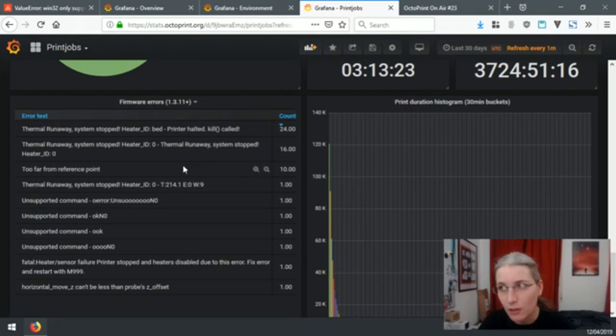This is what this kill called thing means. And here the thermal runaway system stop thing is still saying the system is stopped, but instead of telling me explicitly that the printer was halted and the kill called, which all the other firmware out there does apparently, this one does not. See, another one logs the temperatures, which I do not find very helpful here. Okay, so I'll have to modify the error detection here in order to trigger maybe actually on the words thermal runaway or system stopped or something like that.